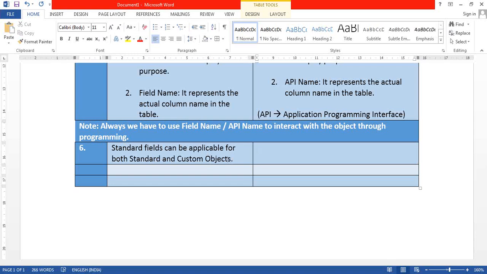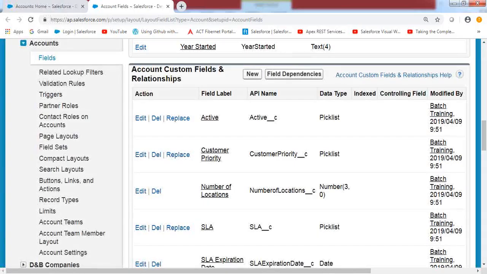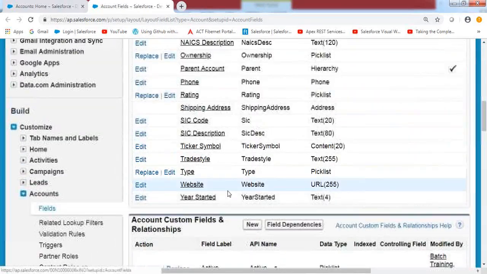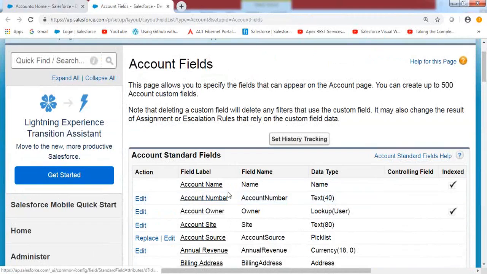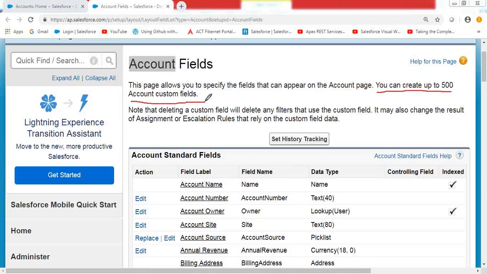Now what about the custom fields here? Can we create custom fields inside my standard object? Yes. In the account object also, we can create up to 500 custom fields. The possibility is available. In a similar way, inside the position object also, we can create custom fields, so custom fields can be applicable for both standard objects as well as custom objects here.